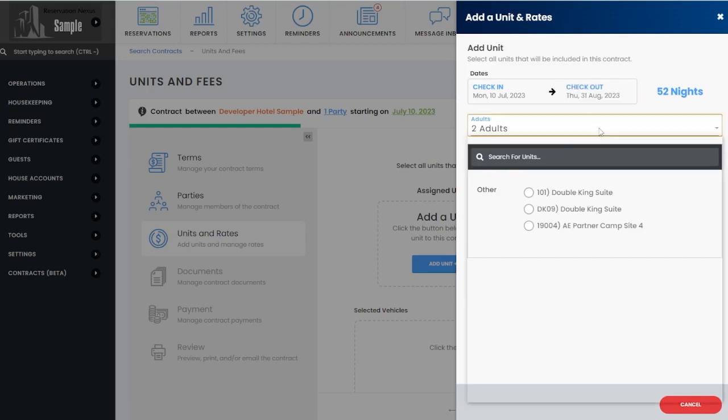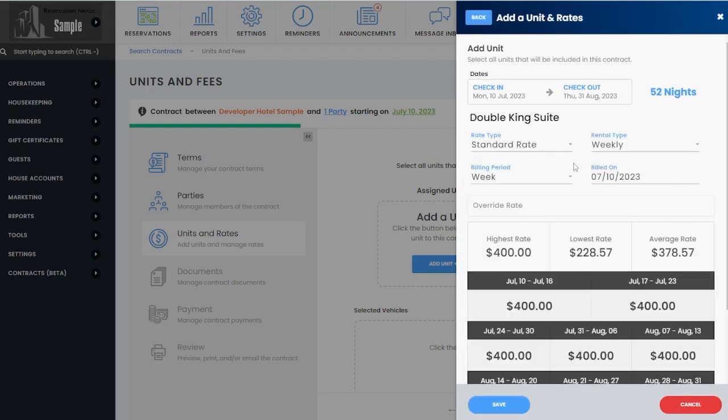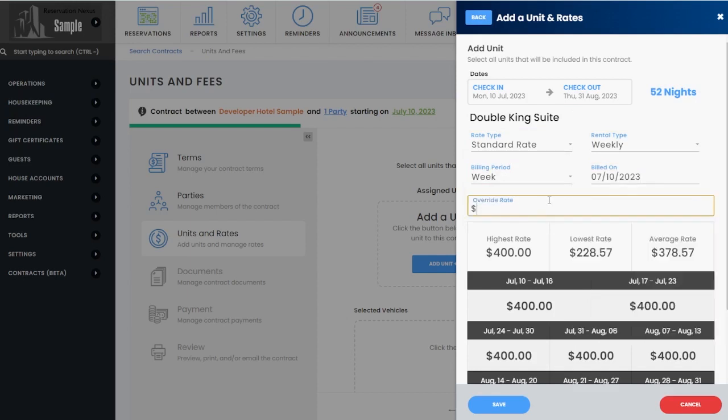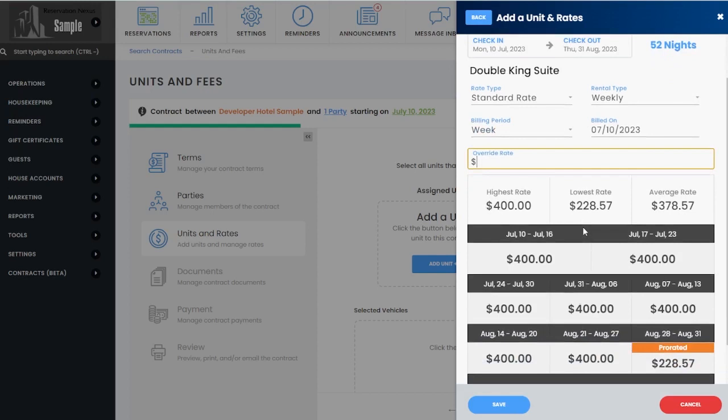You must have a unit assigned to be able to continue with the setup process. You're going to add a unit, select the reservation dates and number of adults to find available units, select the desired unit, and adjust the rate type, rental type, billing period, and first billing date as needed. You also have the ability to override the rate per billing period to offer your guest custom pricing.